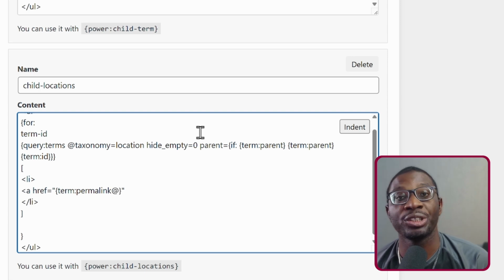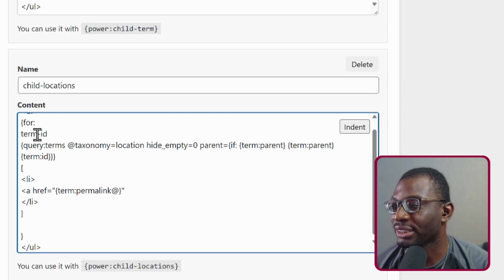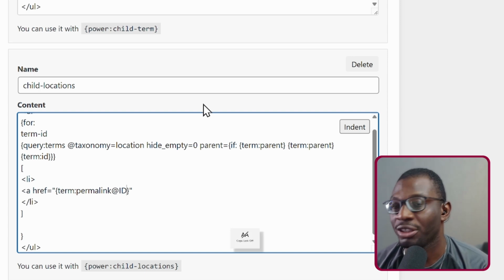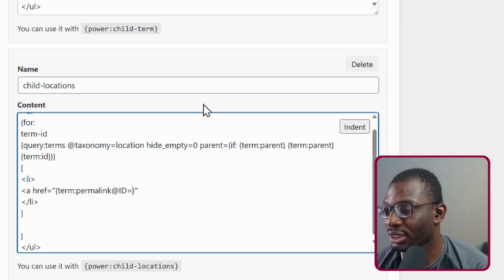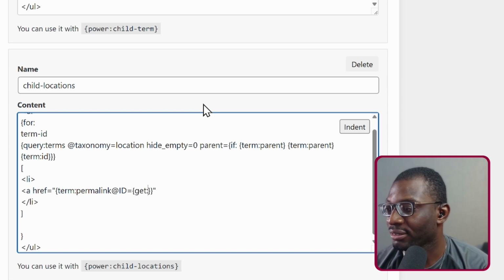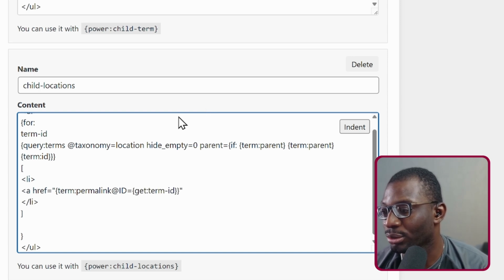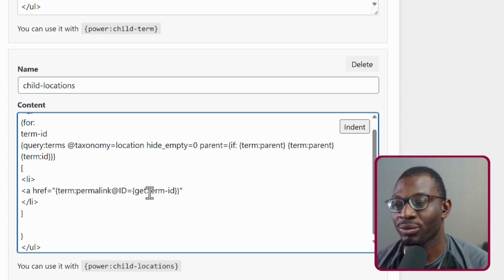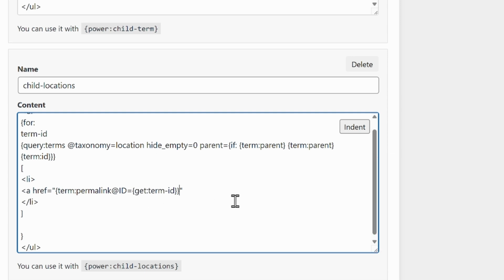But for which term? That's when we now have to start specifying the ID of the term, which is gotten from the placeholder. So at ID, you don't have to put capital letter, equal to get term dash ID. So basically get the placeholder and replace it with what we have here currently. So that's the first one. Then I'll close the A tag.